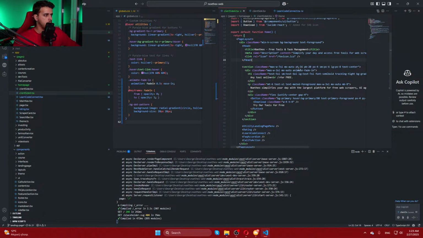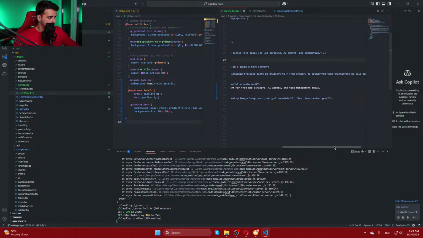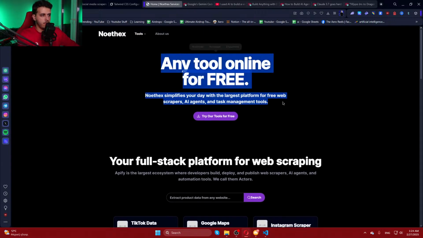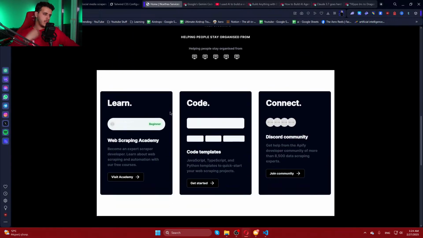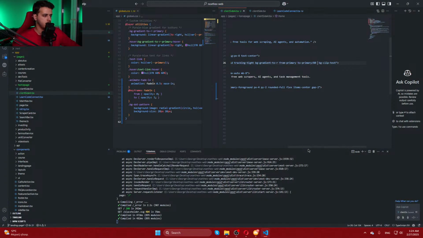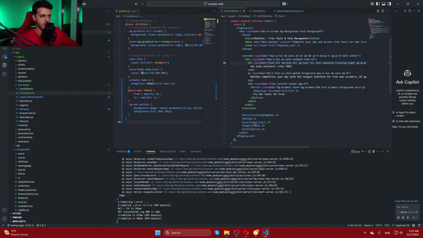All right, any tool online for free. This is like, where is it? Any tool online for free. Text transparent. We don't want that. Okay, so that's better. That looks nicer. I just like that better. So try online tools for free. Okay, so we want also to improve this component. So that's the first thing.